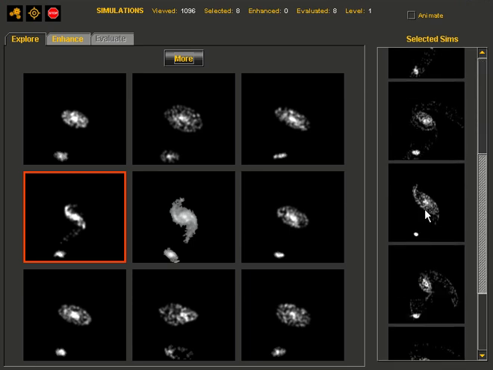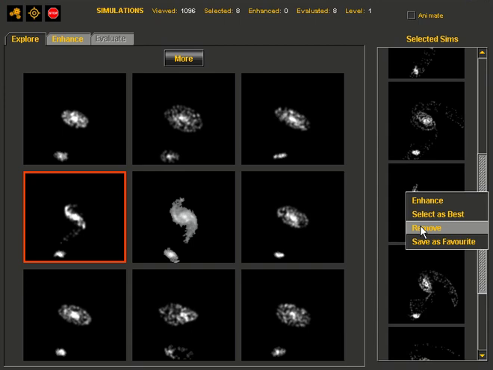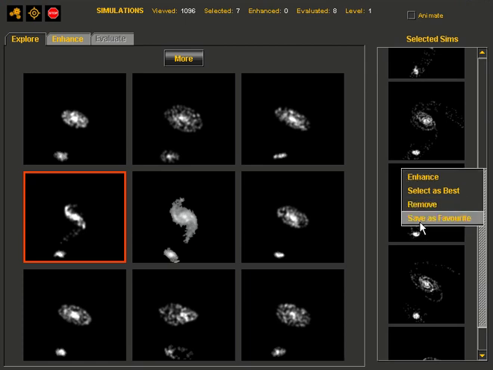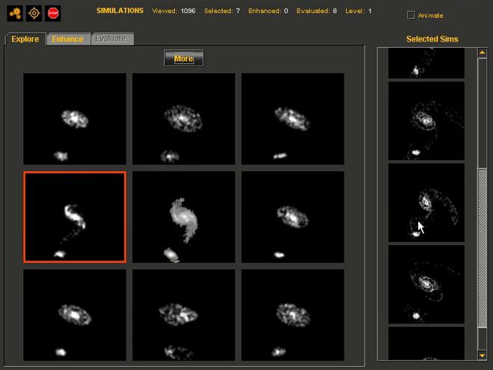Something else I can do is come along, right click on an image and say remove it. That gets it out of my list. And I also have the option of saying save as favorite, and you can view that from your My Mergers profile page.